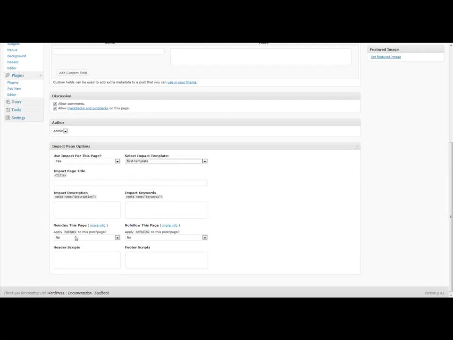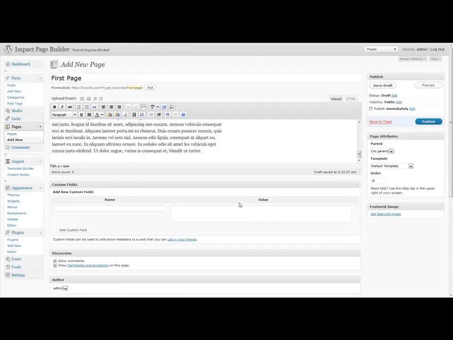And then you actually have all this built-in SEO options. You can do an impact page title, meta descriptions, meta keywords, no index, no follow. And you even have per page and per post header and footer scripts if you need them. So we'll go ahead and just put first page to meta tests. Just put some content there. You don't have to, but just to throw it in there. And then we're done. Go ahead and click publish.